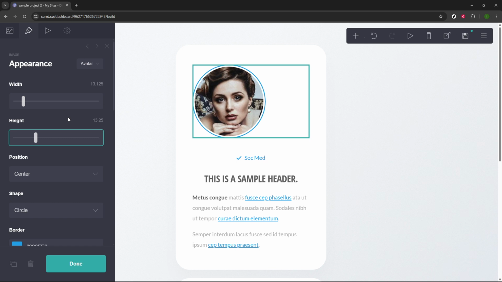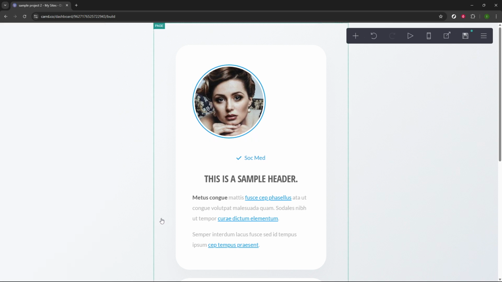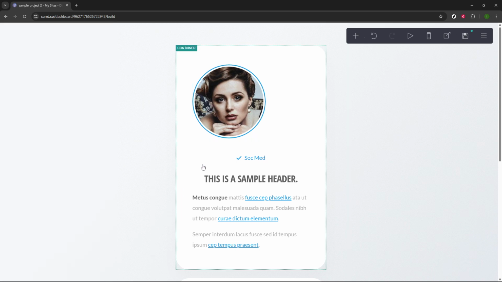When you're happy with the size, click Done. That applies your changes and gets you back to editing the rest of your page. And that's it, your image is now bigger in Card, with clean, controlled adjustments that keep your layout looking polished.